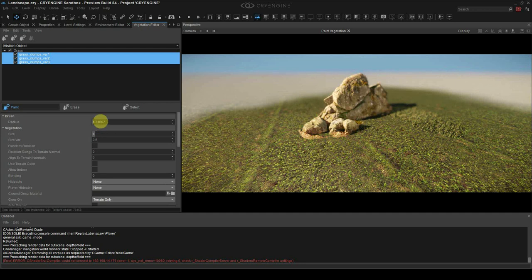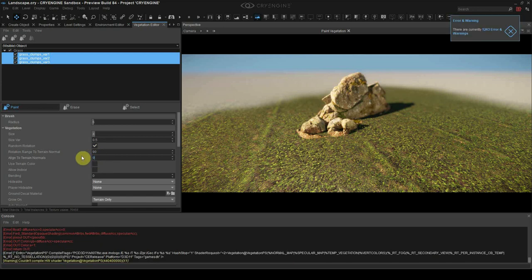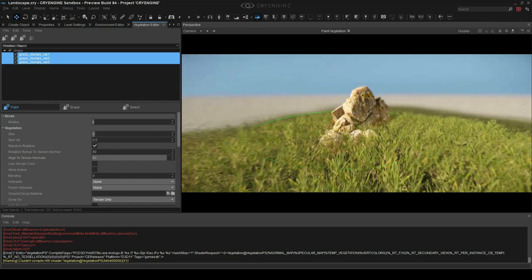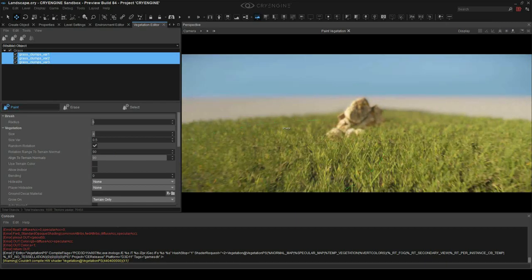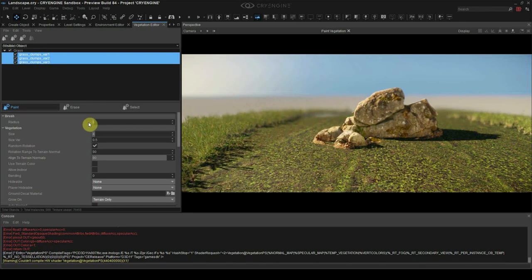So let's just delete all this grass that we made so far and add some extra variation to rotation. We want to make sure that it always faces the terrain normals. So what I'm going to do is just go 90 there and we'll see what that looks like. So this is kind of like long grass now. It's quite interesting. Maybe even less size.